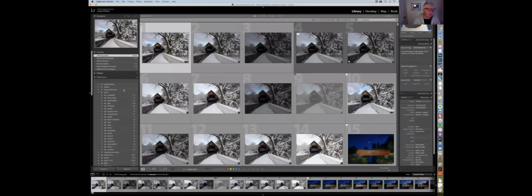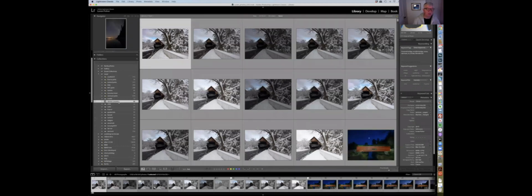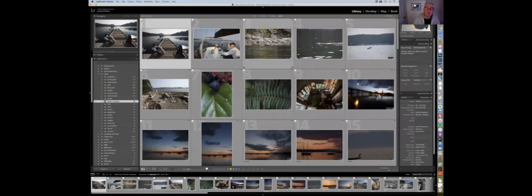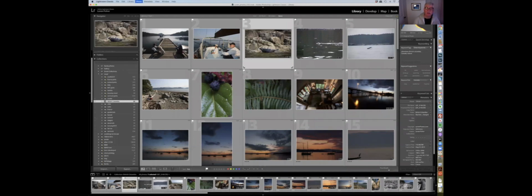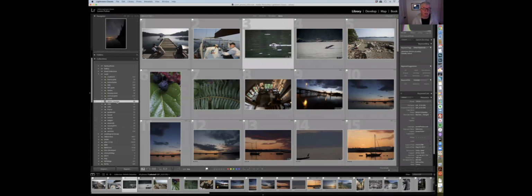So when you do a collection, here, this is a collection from British Columbia. Say I didn't want to have this photo in my collection anymore. All I have to do is click on it and hit the delete key on the keyboard, and it deletes it from the collection. It doesn't delete it from the catalog. So it's still in Lightroom, everything else is there, but it's just not in a collection anymore.